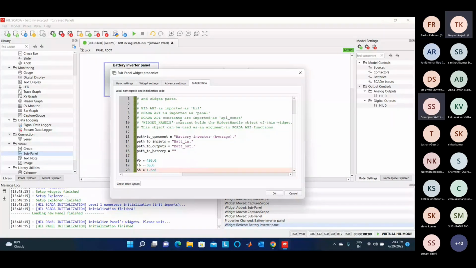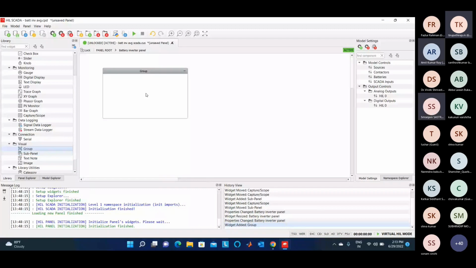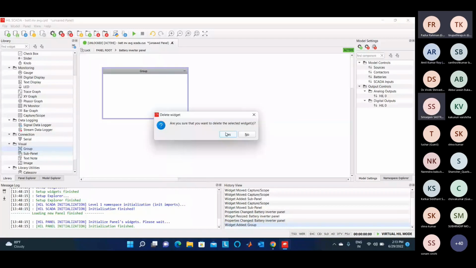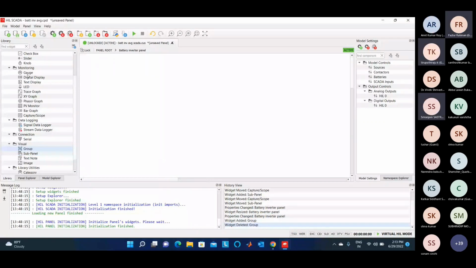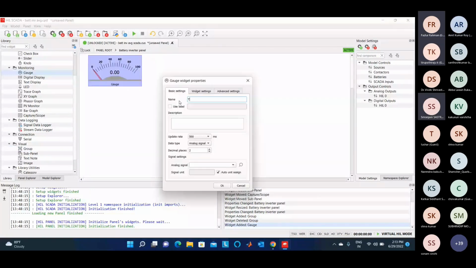Now double click on this battery inverter panel. Here we take a gauge for terminal voltage. Sorry, not this, where is it? Yes, here, gauge. Take a gauge and double click on this gauge. Name it terminal voltage. We have taken this gauge for terminal voltage.